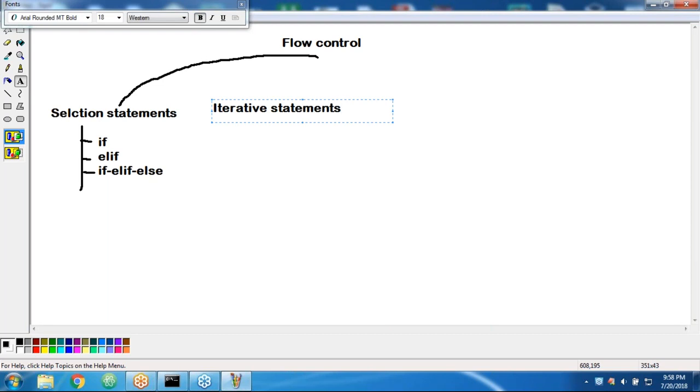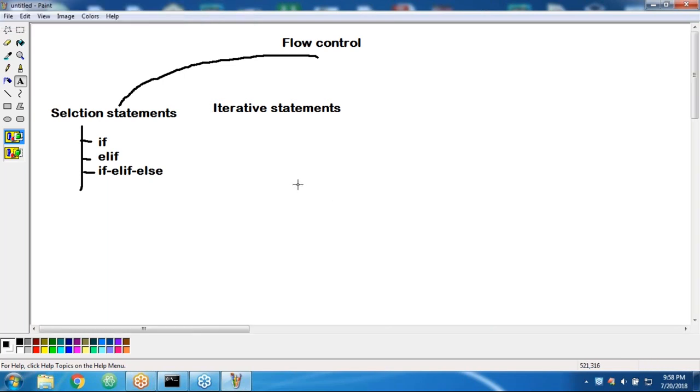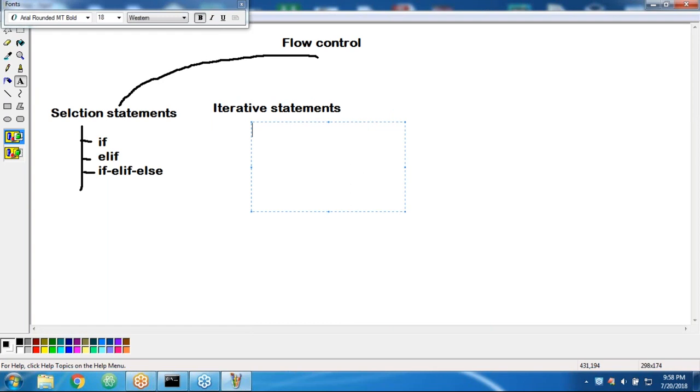Regarding iterative statements, what is the meaning of iterative statements? Sometimes a group of statements are required to execute multiple times. Iterative, multiple times, right? Such type of statements are called iterative statements. Remember, something like loops: we use for loop, while loop, like this, right?